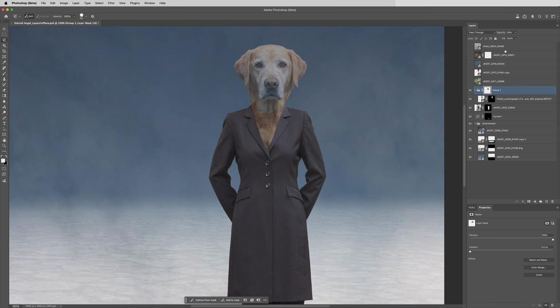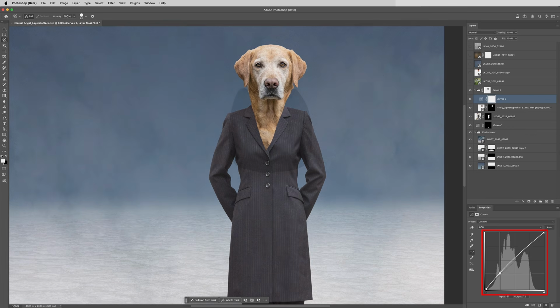All right, let's set the opacity back to 100% for the layer group. I think the dog's a bit too dark, so I'll add a curves adjustment layer and lighten the shadows. Now, if the highlights are too light, we can add another point on the curve to prevent them from being adjusted. In order to restrict the adjustment so that it only adjusts the dog, I'll click the clipping mask icon at the bottom of the Properties panel.